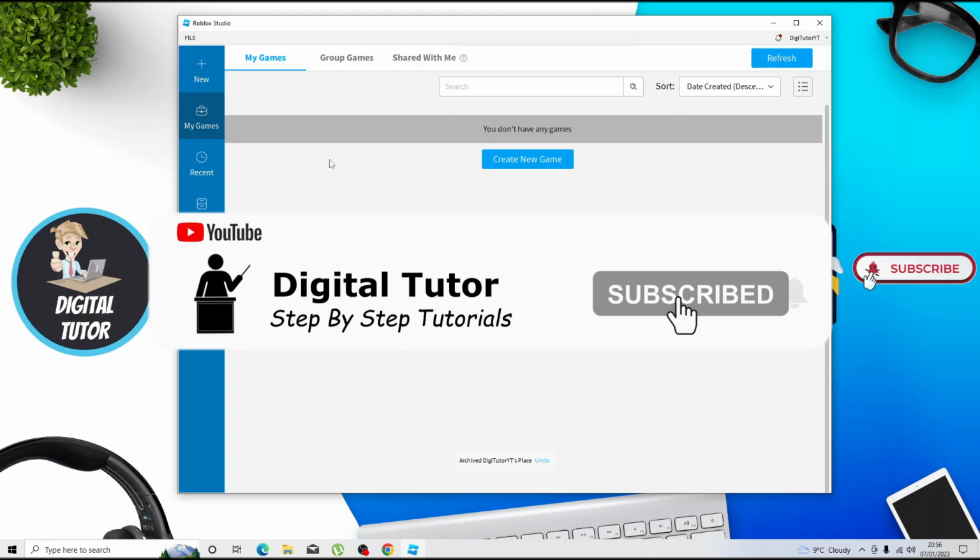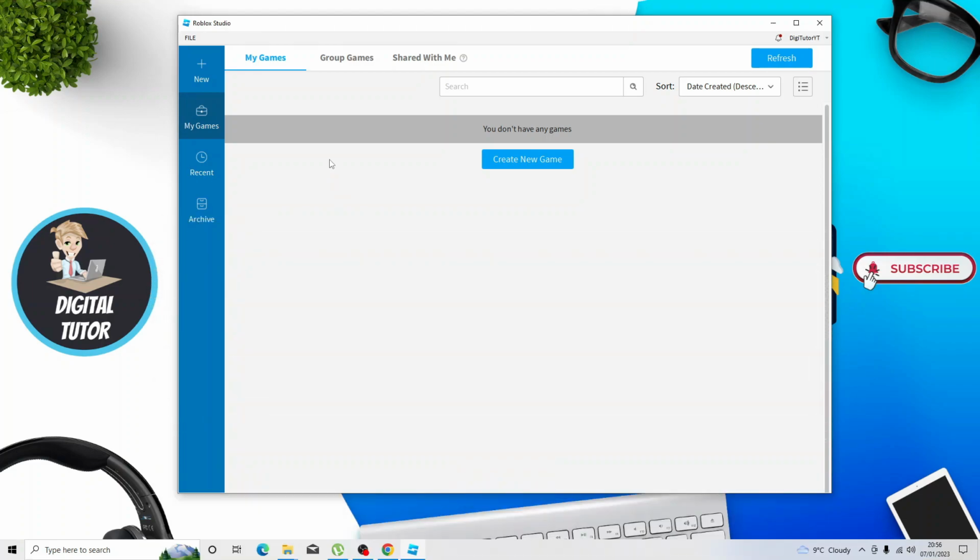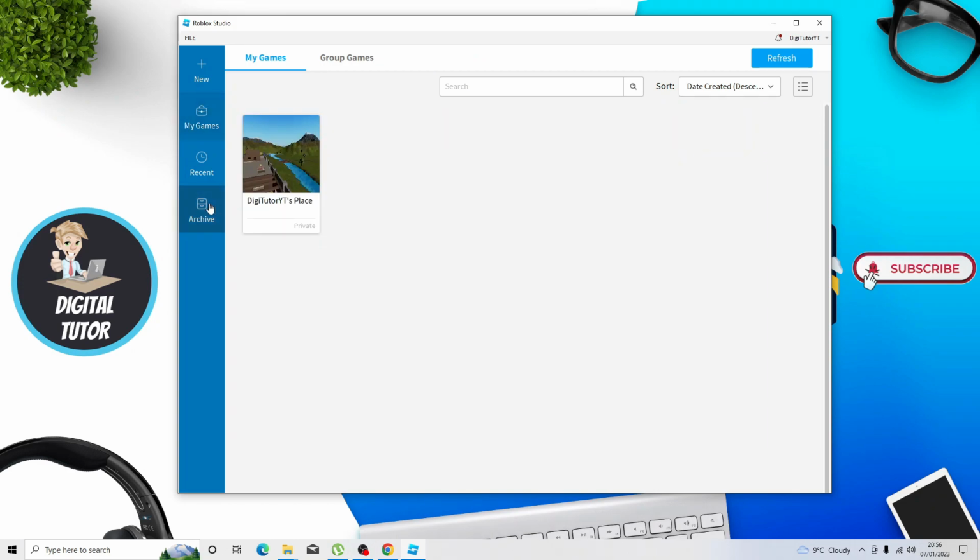And what that's going to do at the moment, I mean, there's no full way to delete a game, but this will archive it so it's not available and it goes private, so it won't be published on any of the Roblox servers. And if you do want to access any of your archive games, just go ahead and click onto archive and you'll see all your archive games down here.